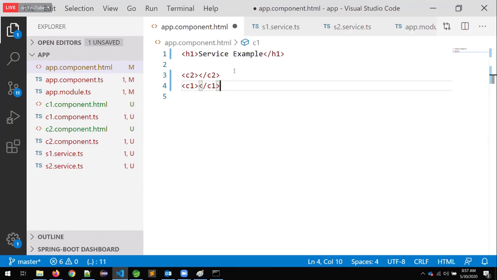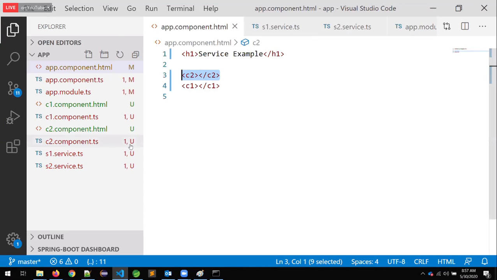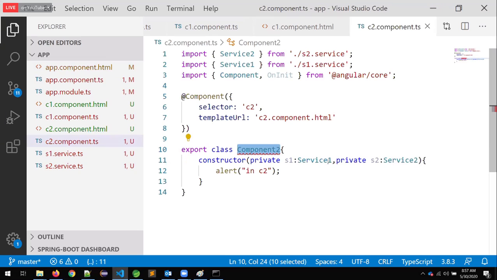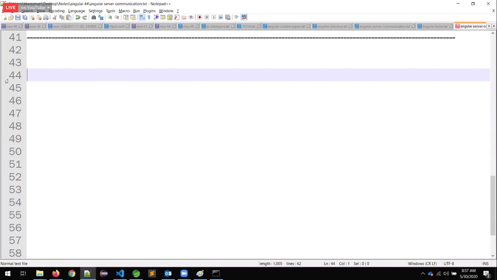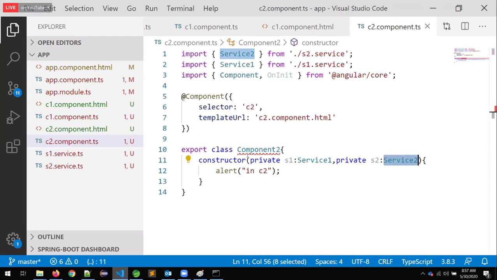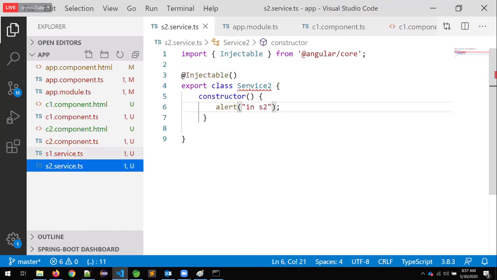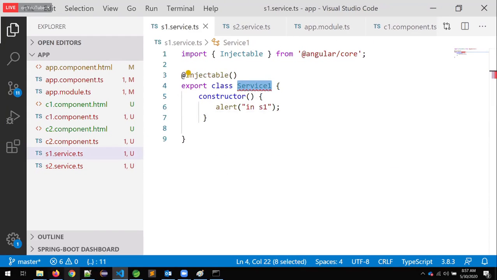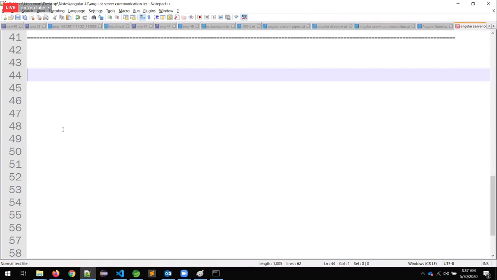I will explain this process. Observe. First, I need what, sir? C2. Now let us go to the component. What are the services there? Service 1, service 2. Already there are no objects. Now, first it will create what object? Service 1. Okay, Service 1 object is created.